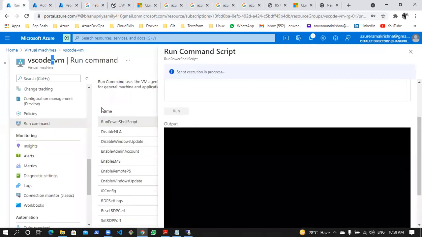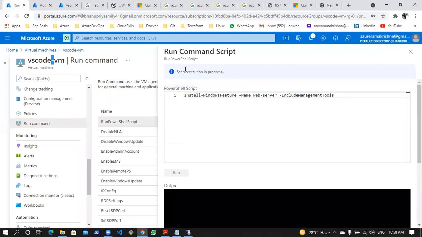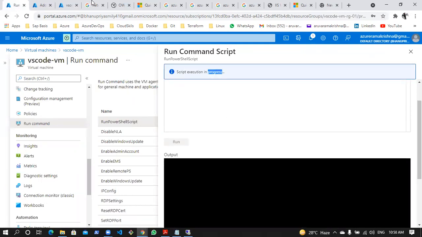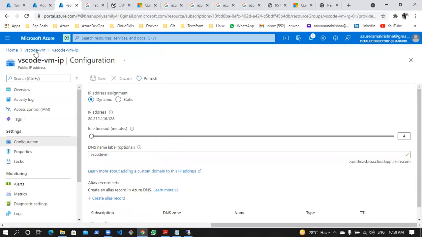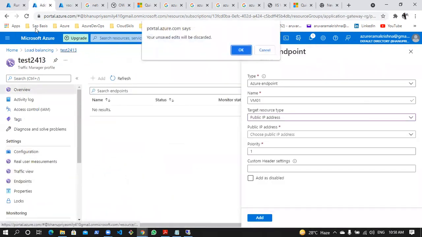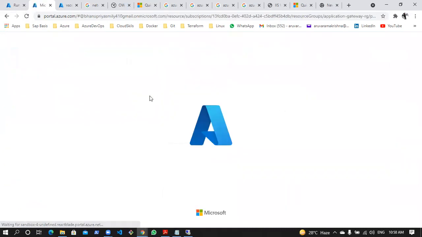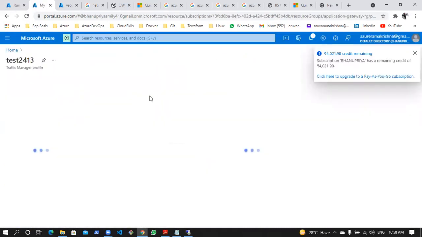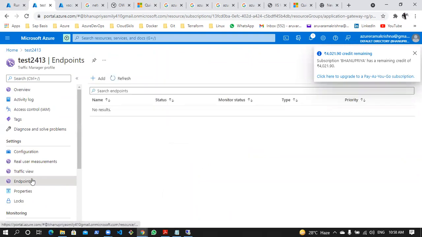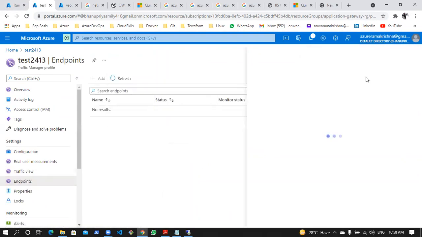Let me refresh. Let's see the output here in the meanwhile. It is still executing the script. Here you could see it is in progress. And this is also done. Now if I come back and refresh, I need to create certain endpoints now. Let me add an endpoint.